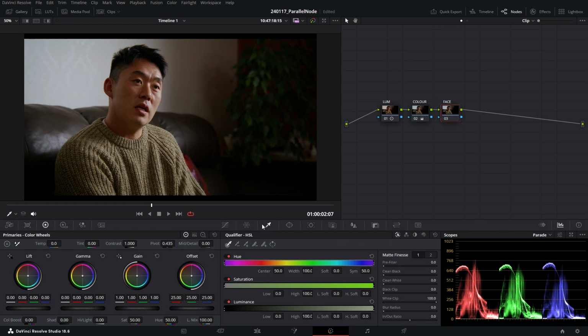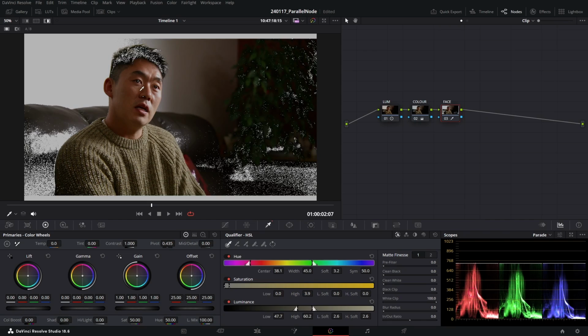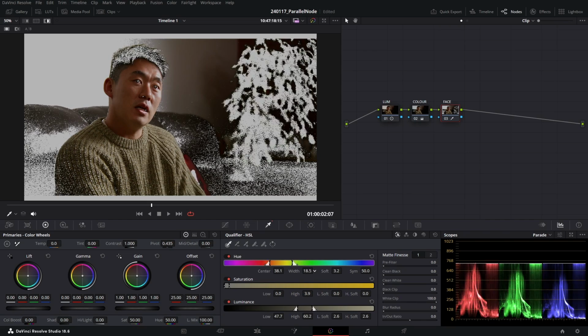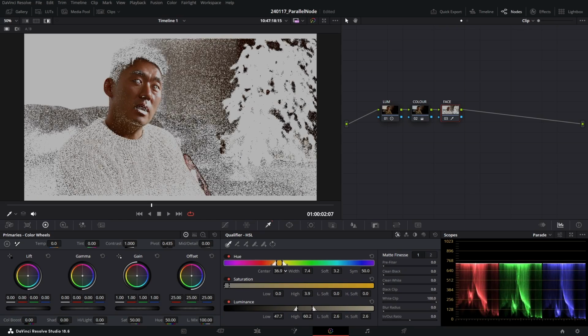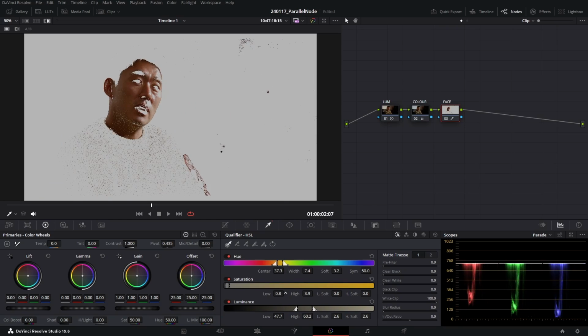I'm going to go to the qualifier palette and go ahead and just start to make a selection here. I'll hit Shift-H to enter highlight mode. And let's start to finesse this a little bit more. Adjusting the width down and adjusting the center, let's really find the sweet spot. We'll increase our low filter for our saturation. Okay, so that's looking pretty good.